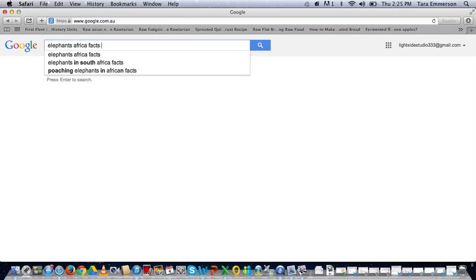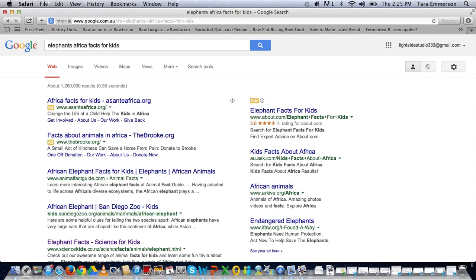We also need to put in for kids because we need to think about our audience, and that will also bring up information that is easier for kids to read, which is a good thing.